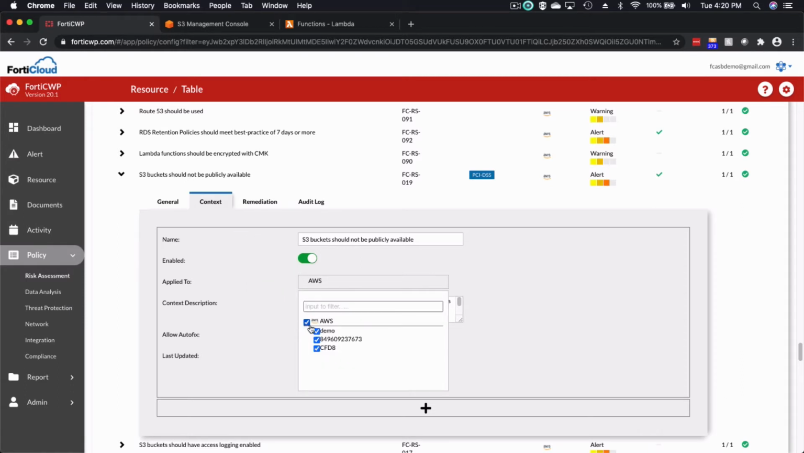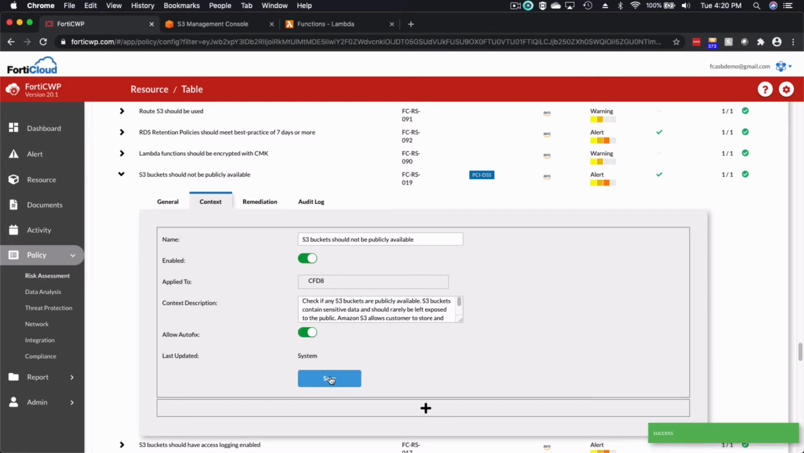Select the specific storage name in the Apply To field, then enable the slide bar for Allow Auto Fix and click Save and let FortiCWP remediate the issue. A successful message is displayed on the bottom right corner.